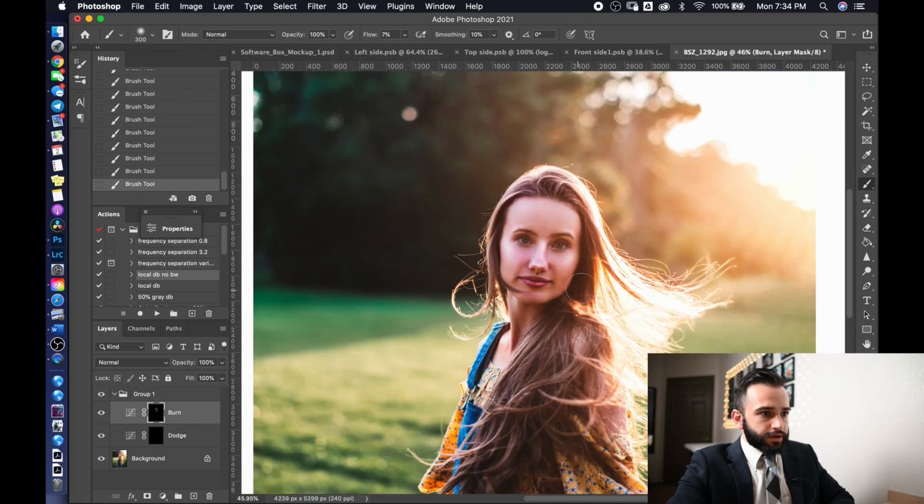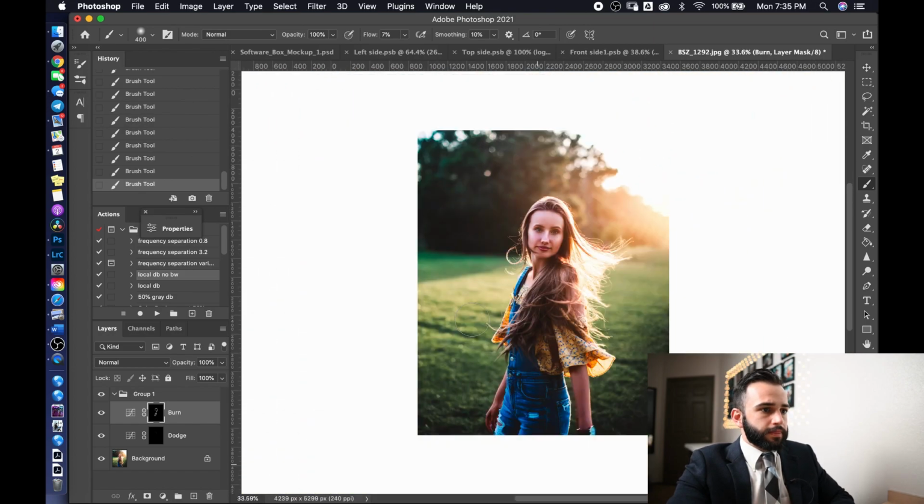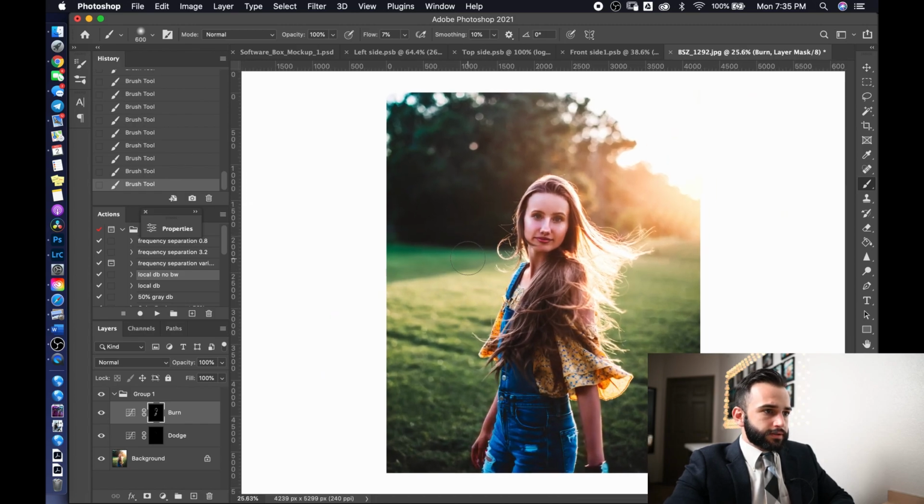We're gonna burn the dark parts of the hair. And then we're also going to burn the trees in the background. And this bottom right corner, bottom left corner. There's this line going through the grass. I'm going to burn that as well. And that. I'm going to burn the middle of her pants there.